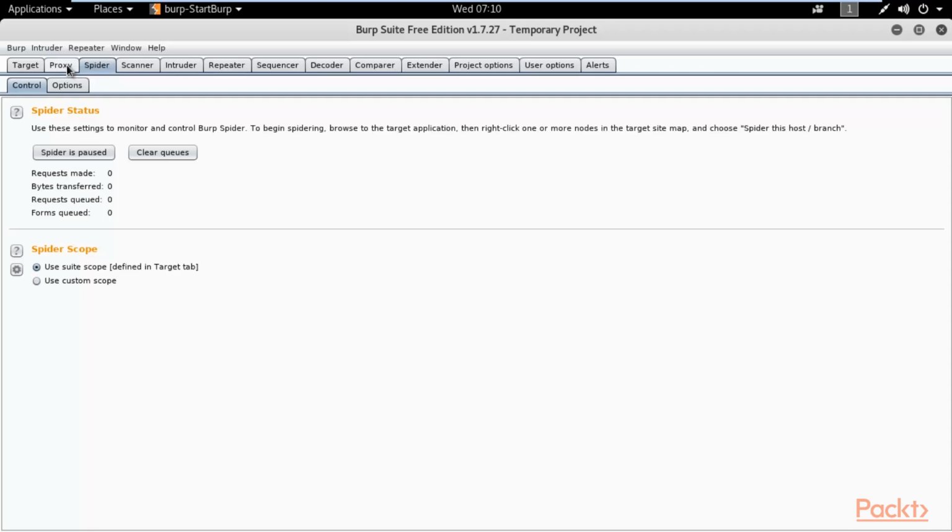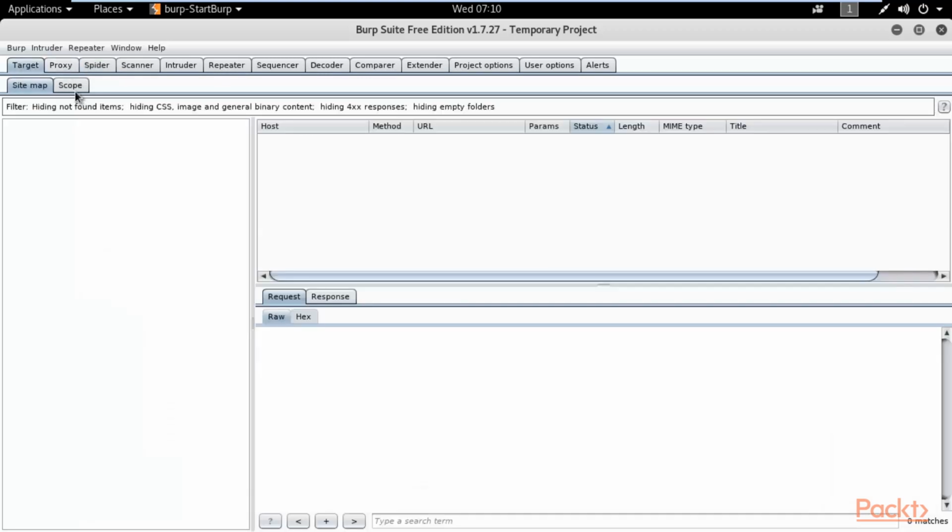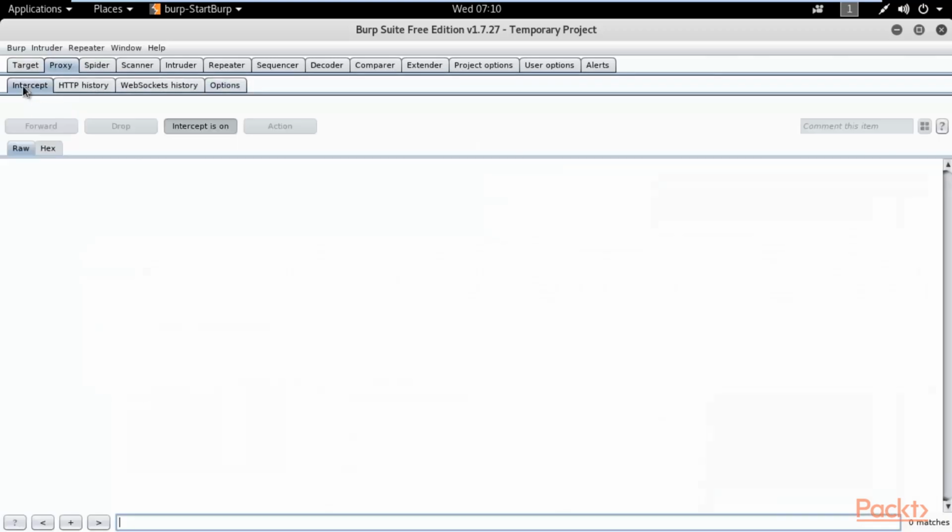capture a request from the website so that I can use that parameter to perform the brute force attack. So intercept, I need to turn on the intercept, but it is already on. If you click it, it will become off. If you click it again, it will become on. So it is already on.